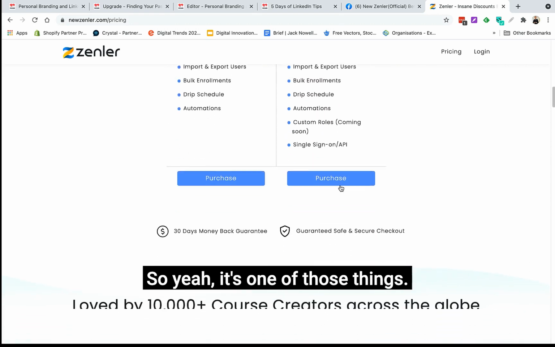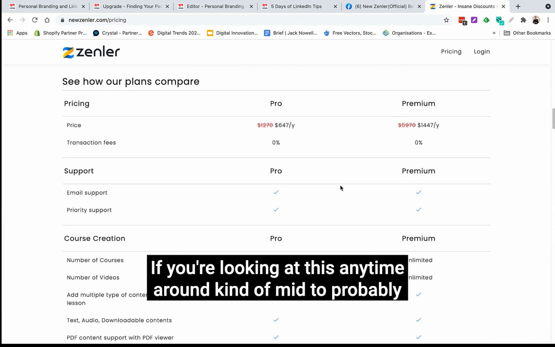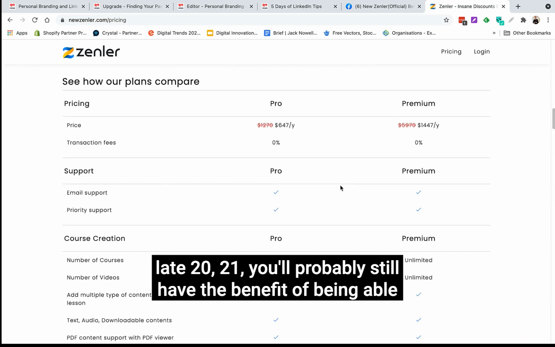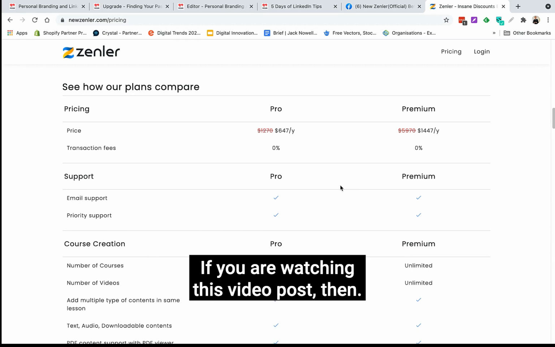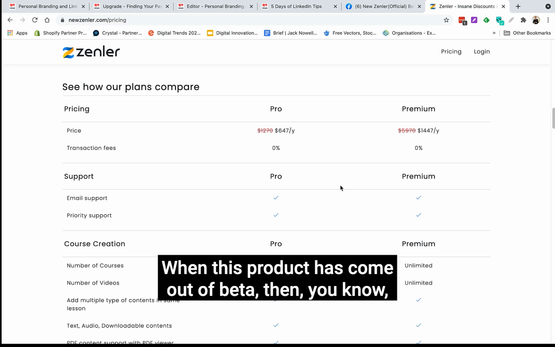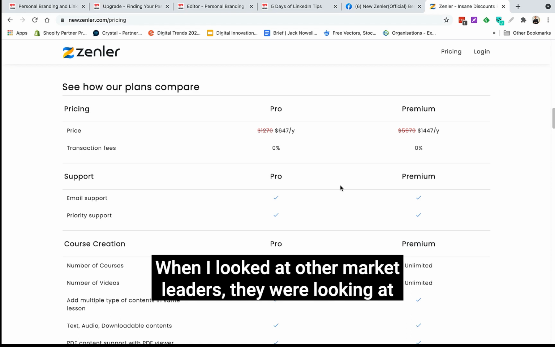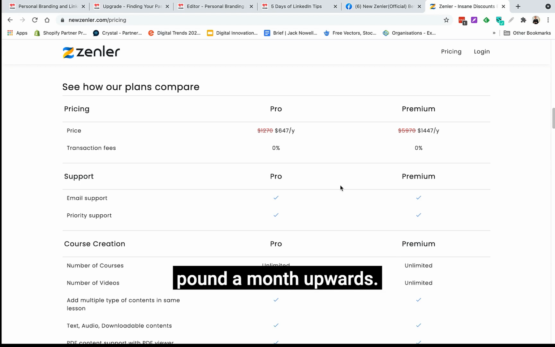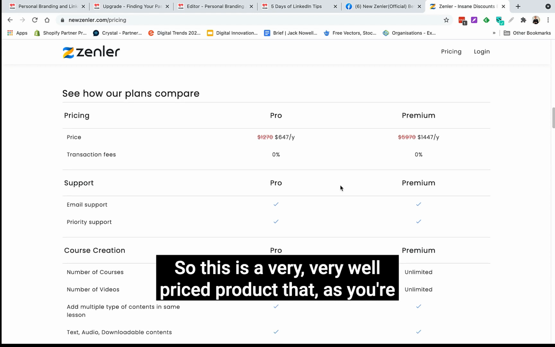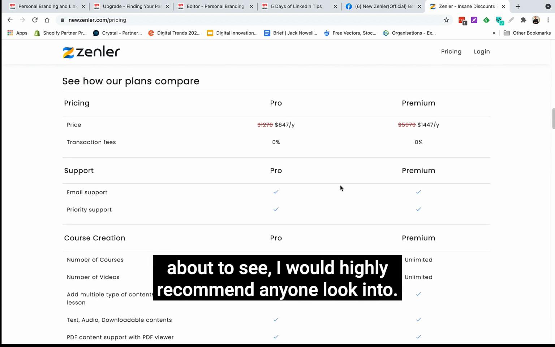So yeah, it's one of those things. If you're looking at this anytime around mid to probably late 2021, you'll probably still have the benefit of being able to get in at a very early stage. If you are watching this video after this product has come out of beta, then my view is that it's still an incredibly well-priced product. When I looked at other market leaders, they were starting at around £100 to £150 a month upwards. So this is a very, very well-priced product that, as you're about to see, I would highly recommend anyone look into.